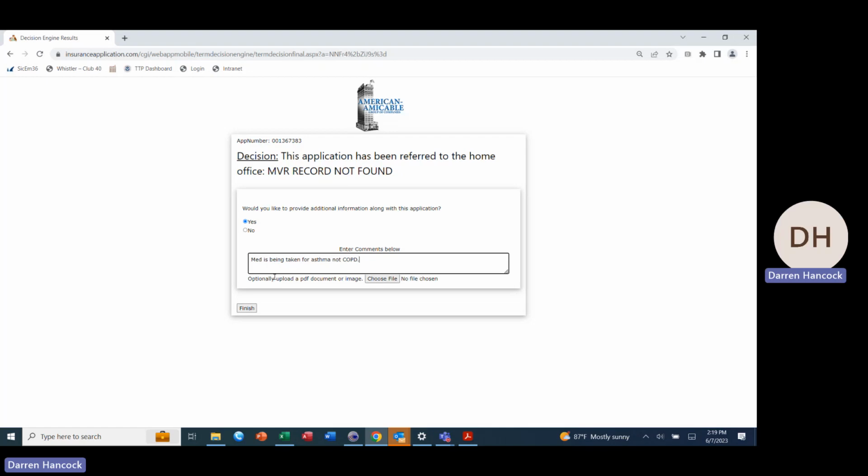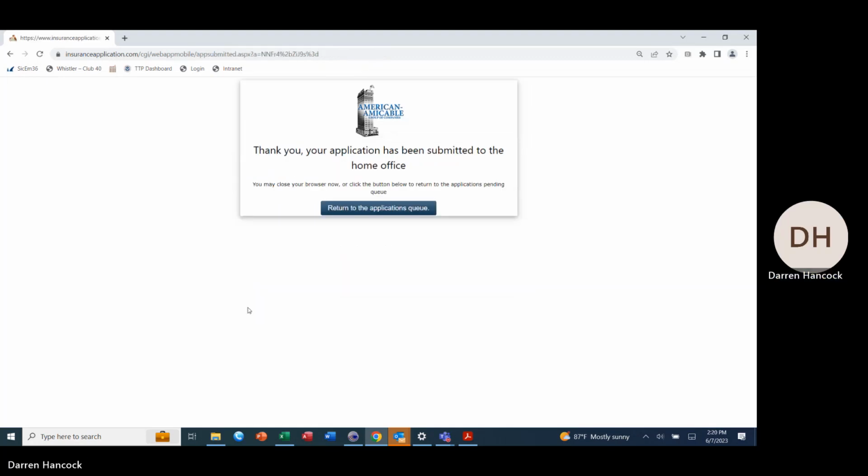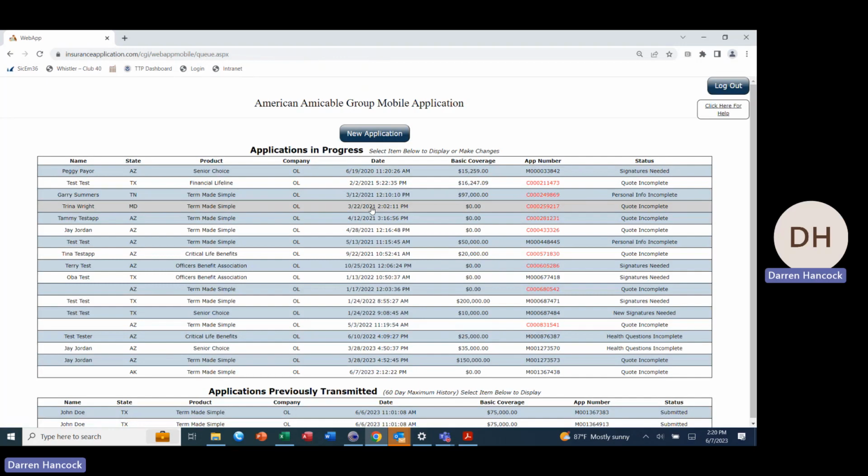So again, we give you details about the outcome. You can either provide us additional notes about that, or just send the application in without any notes. I click finish. It gives me the thank you message. Now the application has been completed. So next step says this application is going to be processed by underwriting, and then a final decision is going to be made within 3 business days.